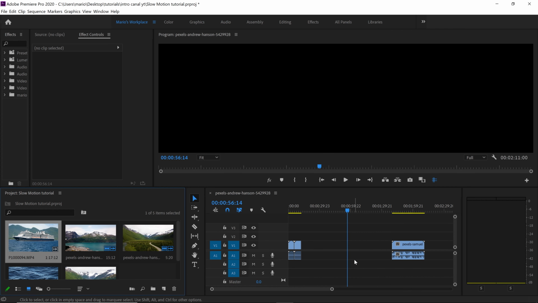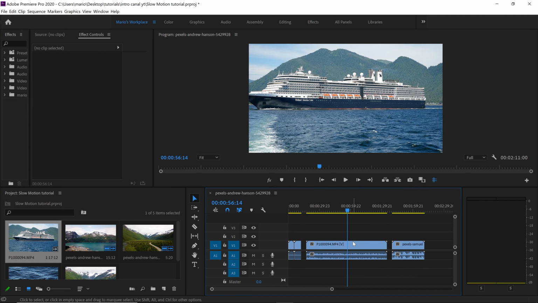Now the sequence is understanding that this video is a slow motion video. It's a big difference. You just pull it. Look, the video is already double the size. It's a little bit more than double because this was a 60 FPS and this is 24 FPS. But there you go, you have it.